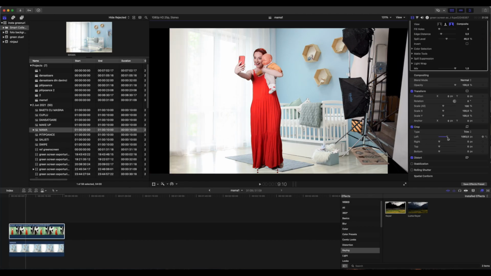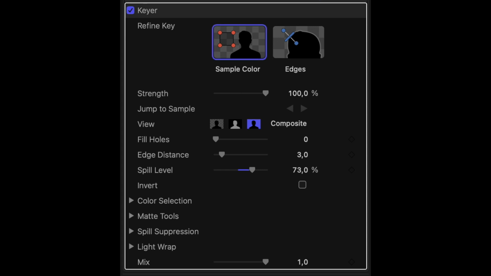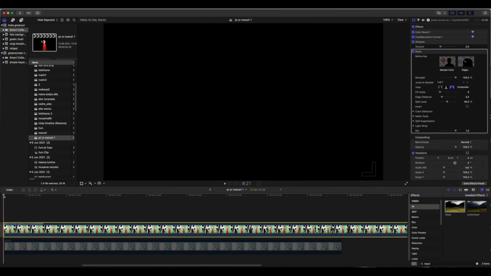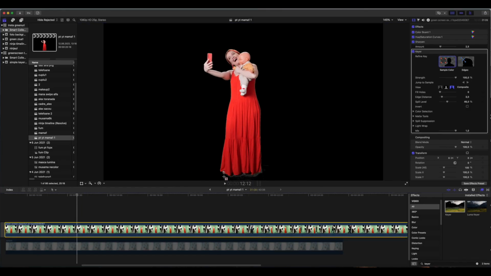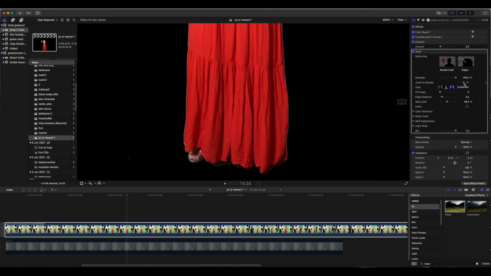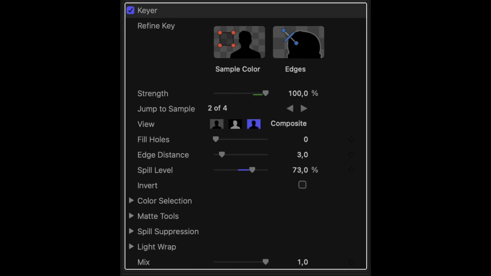You probably want to crop out the set from your image from the beginning, actually. It's important to note that the sample color tool works with keyframes, essentially. This means that we can take different shades of green samples at any frame that we choose. We can jump from one keyframe to another by pressing the arrows from Jump to Sample.